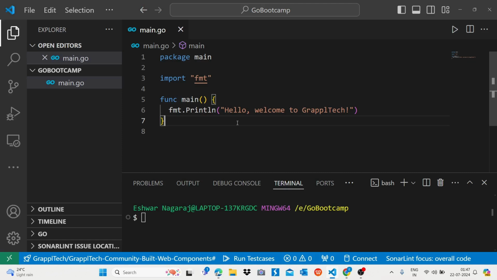And this is the basic structure of any Go program. You can see something called package main at the top, and we have something called import fmt, and we have func main, the main function, and here we have the print line statement. Then what about this package main?